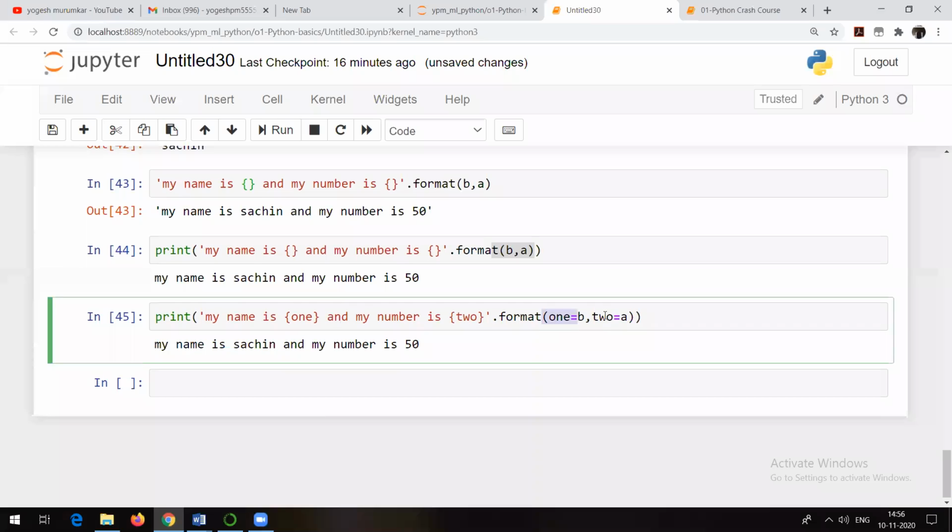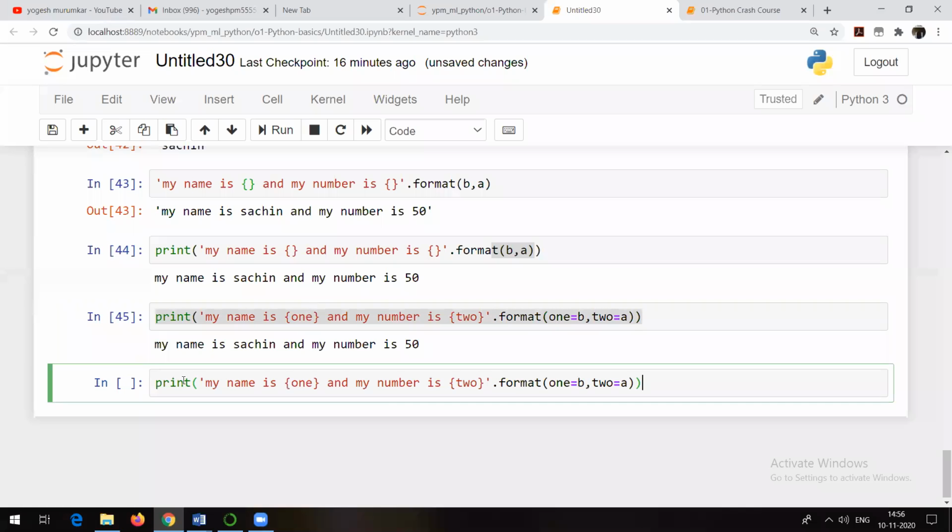Now I will be getting the same output. This one you know, right? This is a very basic thing. I just assigned the value of b to one and the value of a to two, and I'm just trying to print it like this. But as I was talking about, suppose I want to make use of some variable again and again. Suppose I want to print Sachin here. So what I can do is I can write one. Right? Now let's see what will be the output. My name is Sachin and my number is 50, and then once again you will be able to see Sachin. Why? Because we have done a declaration in this manner. Let me show you.